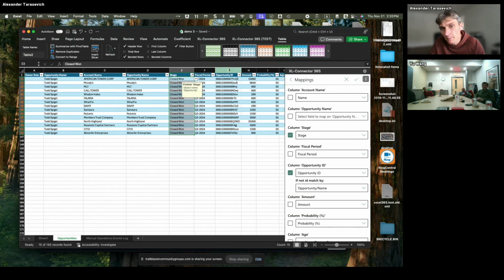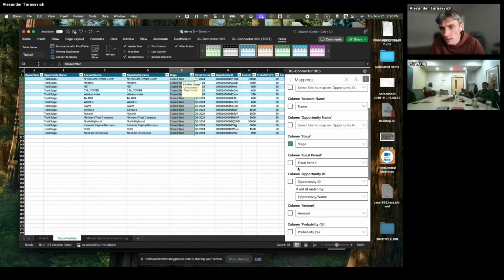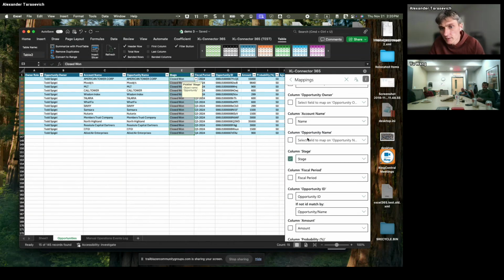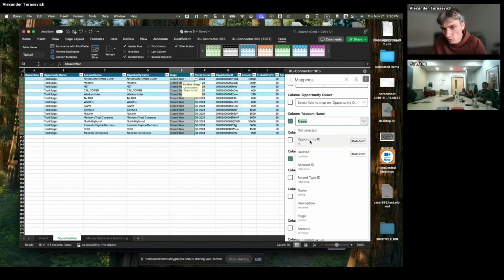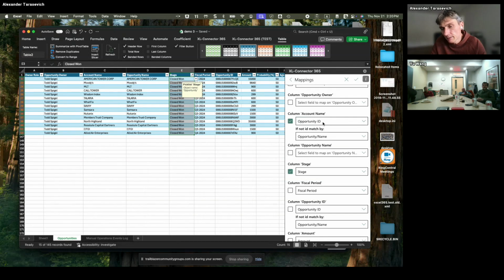If I have the opportunity ID column, that's why it's always better to use the ID when you're updating. But if you happen not to have the ID, we allow you to match records by any text field on the object. So let's pretend I didn't have the ID, I can uncheck this, and I can use opportunity name in this case. So I'll check this one, and I'll map the name column to the opportunity ID field. And as soon as I map it to an ID or a lookup or master detail relationship, it pops up this little drop down called "if not ID match by." So this lists all the text fields.